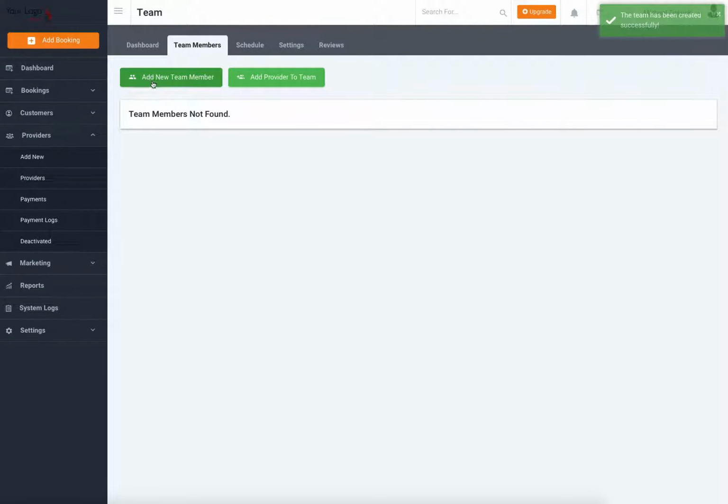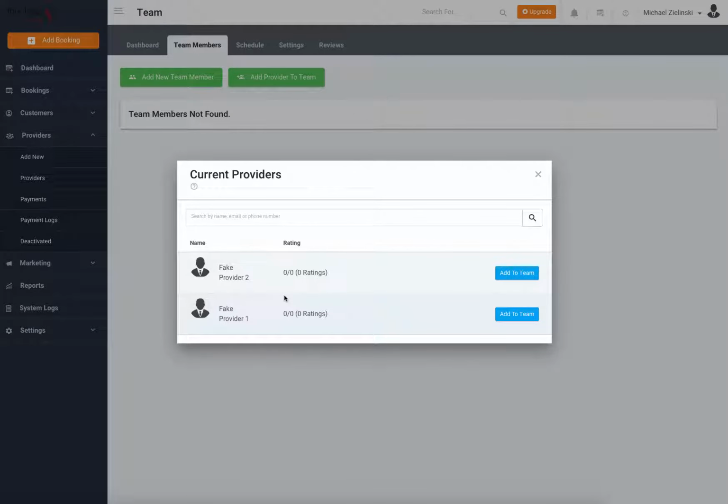And here, now we could import your providers or add new team members that have not been in the system. So if you click on add provider to team, now you can select from other individuals that are in the system. Okay, so the system works based on providers, which are individuals, and then you can create teams based on those individuals and put those in that may already be in the system.